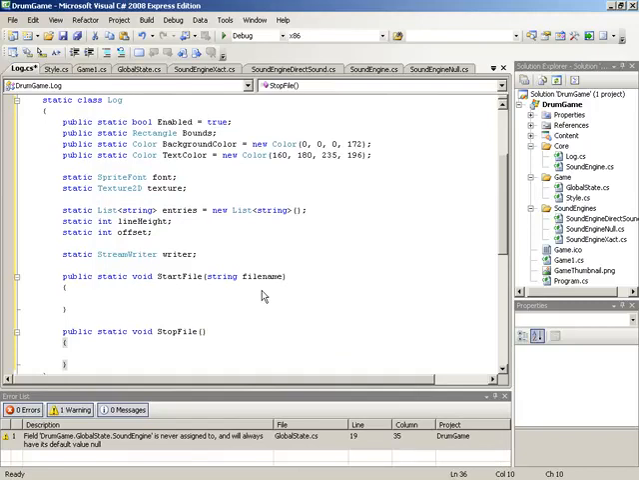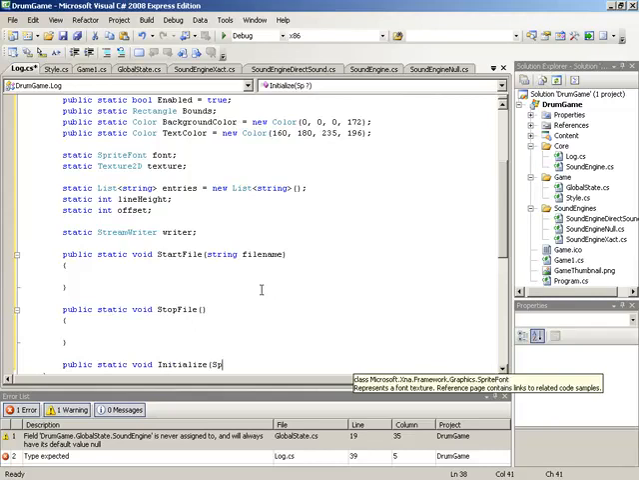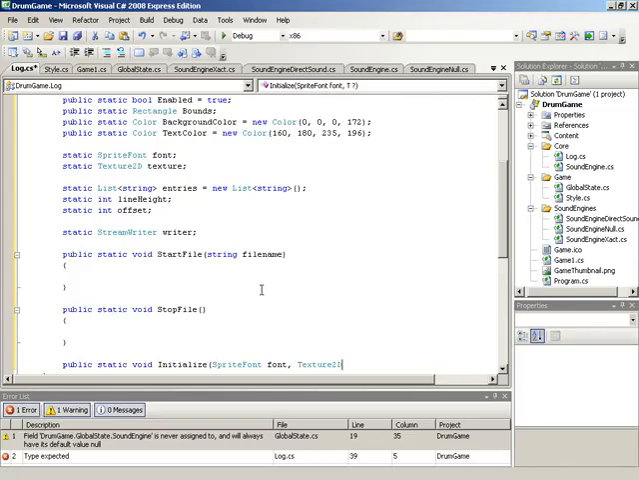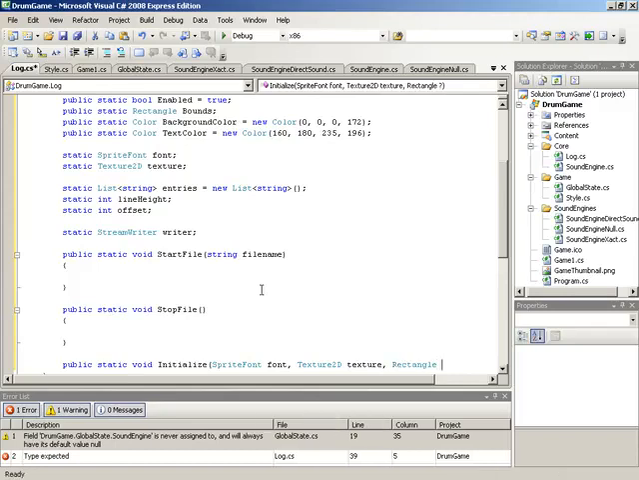So what's next? All right, next up is the initialize method. So once again, public static void initialize. Initialize is going to need to take in a few different pieces of information, beginning with a font. We'll take in a sprite font, which we'll call font. We'll take in a texture 2D, that we'll call texture. And we did not need a comma between the parameter type and the parameter name. We'll take that out. And finally, we will take in a rectangle. We'll call this rectangle bounds.